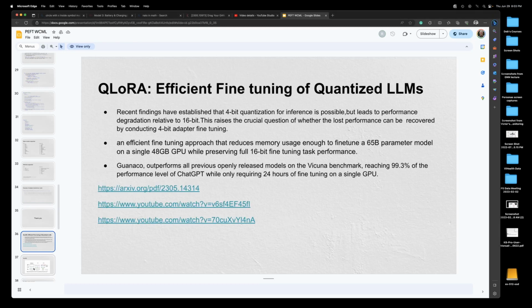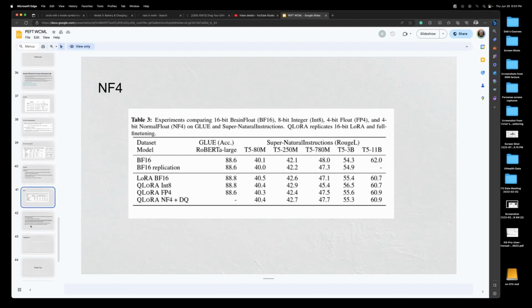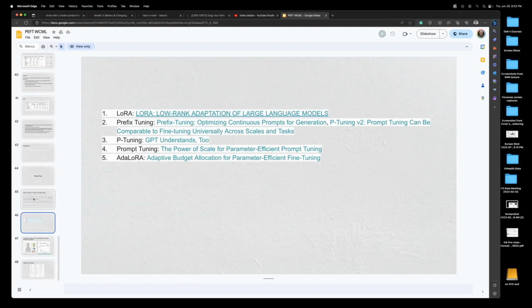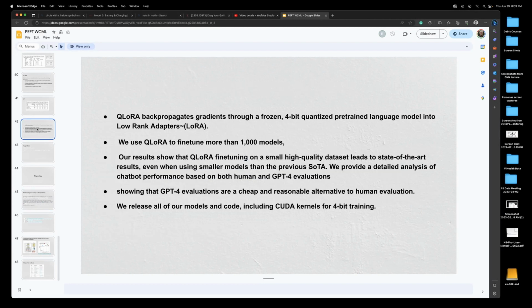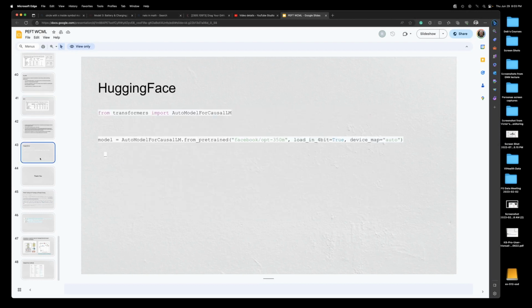There's one slide, if you can go down a little, that was kind of interesting. There's a coding example somewhere. It was amazing that the Hugging Face libraries now, load the pre-trained model, load in 4-bit equals true. That's all you need to do. There's probably a lot going on behind the scenes, but from the developer endpoint, it's trivial.